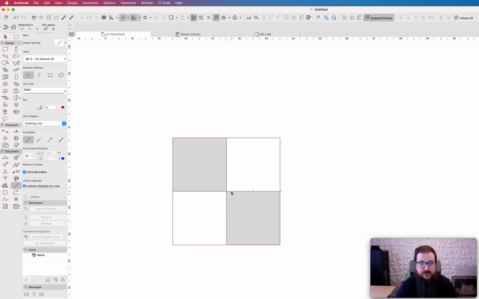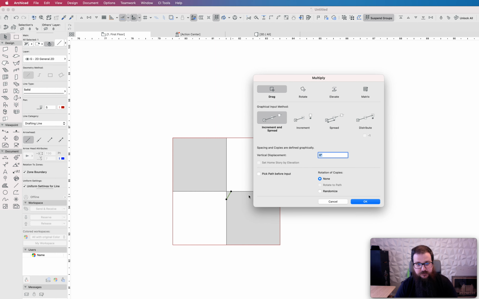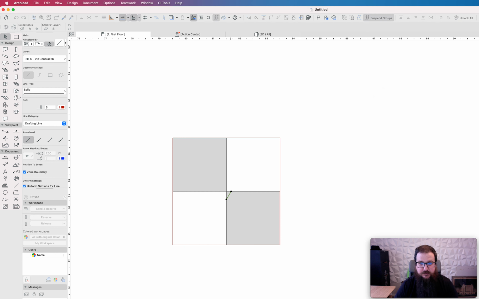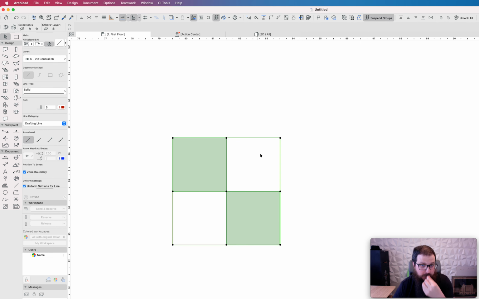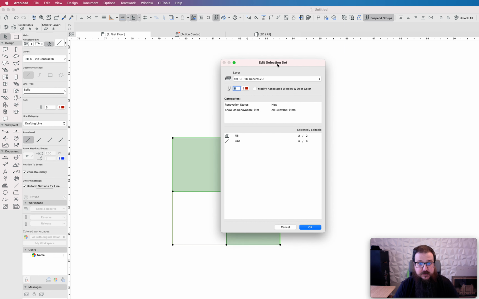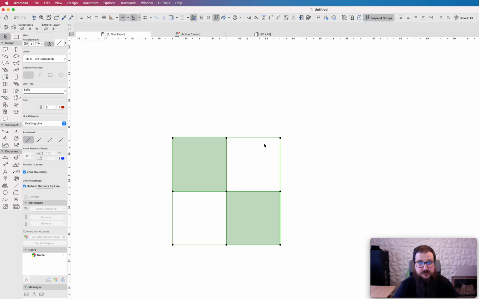Normally, what I would have done is drawn a series of dashed lines and used the multiply command, maybe to put those 1/4 inch apart or something, and drag those to have a screen fill. But what I found and what I learned a couple weeks ago was that if you grab those things, so if we look here at my selection set, I've got 2 fills and 4 lines.